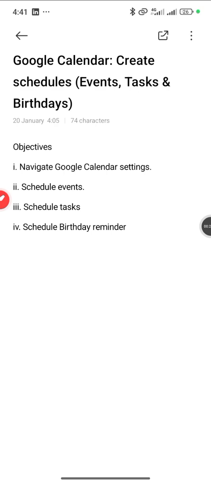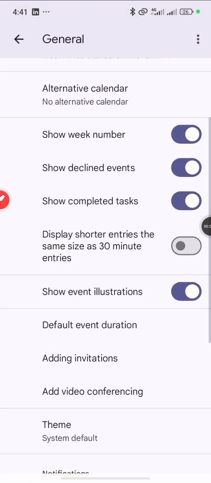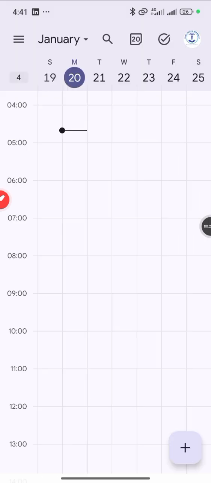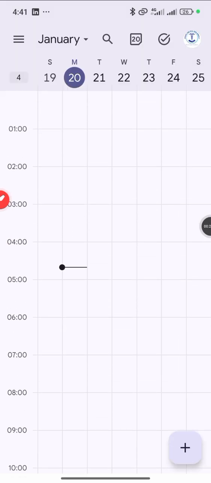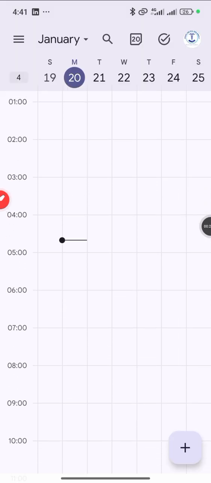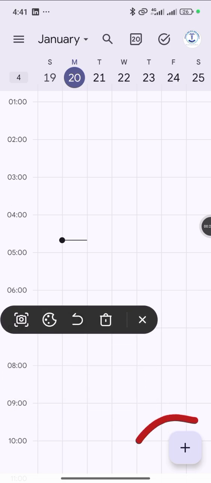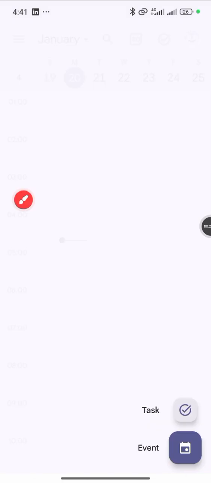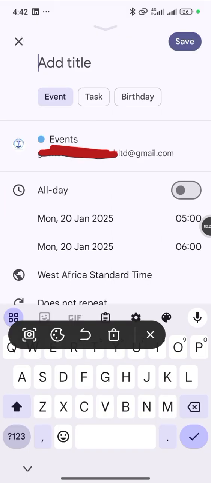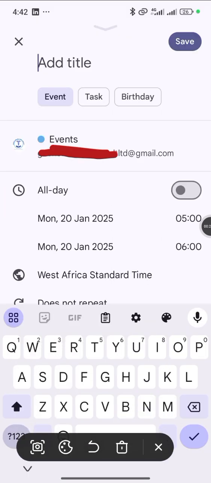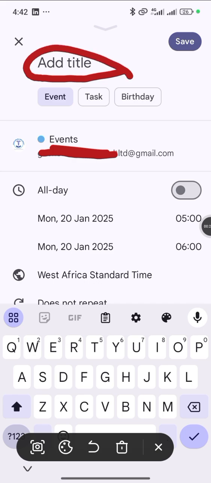So let's see how we can schedule an event with our Google Calendar. Okay, so here you have your Google Calendar. And we want to schedule an event, so you could now come and use this plus button here, either to schedule a task or to schedule an event, but we're starting with an event. So click on event. Good. So this is our event part. So here you need to add a title, call it Freshers Day.